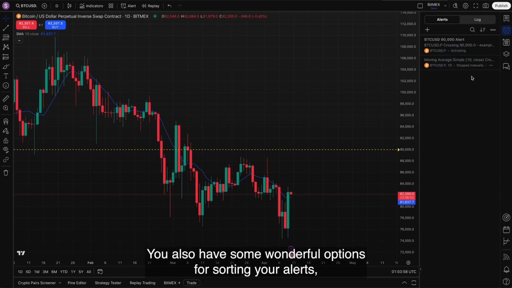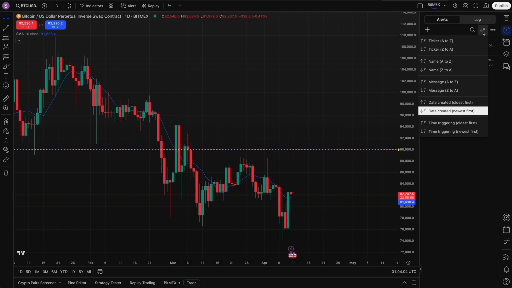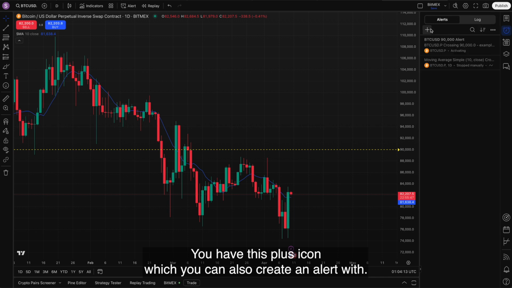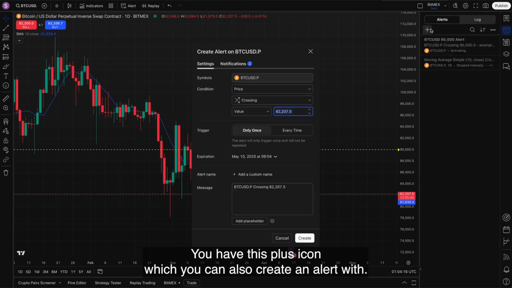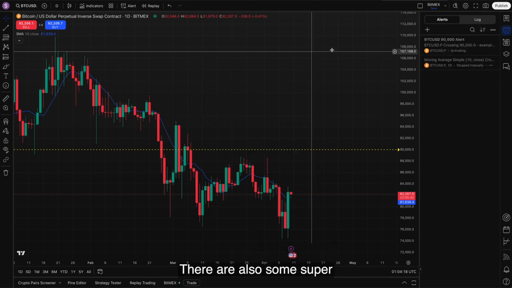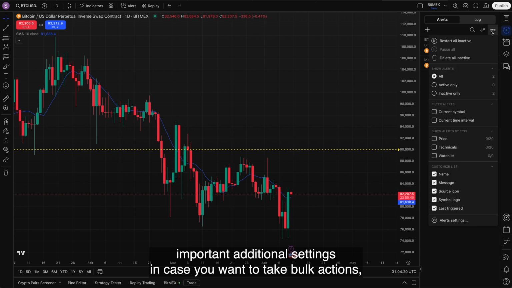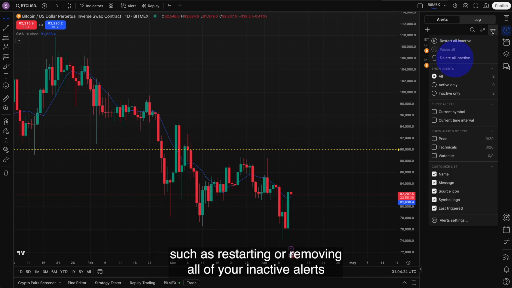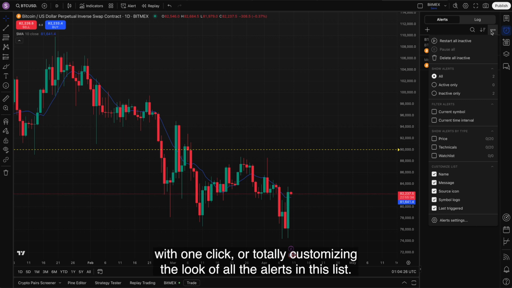You also have some wonderful options for sorting your alerts. So you can sort by alphabetical order or by date created or time triggered. You have this plus icon, which you can also create an alert with. There are also some super important additional settings in case you want to take bulk actions, such as restarting or removing all of your inactive alerts with one click, or totally customizing the look of all the alerts in this list.